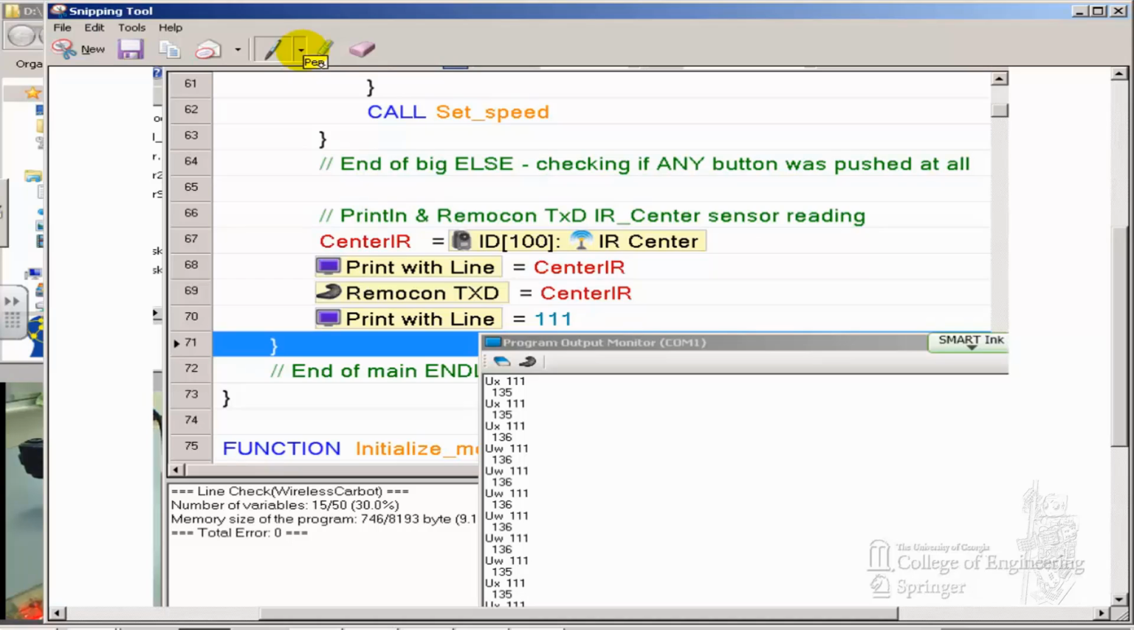So first, blue is fine. So when you print with line center IR, it prints this number correctly. That's the reading from the IR center up front here. Okay, so that's great. But anytime you tell the remote controller TXD, it prints out U, sometimes has other things in it, it's weird. And then the 111 is just there so that you know, it still does know how to print line correctly. What is going on?